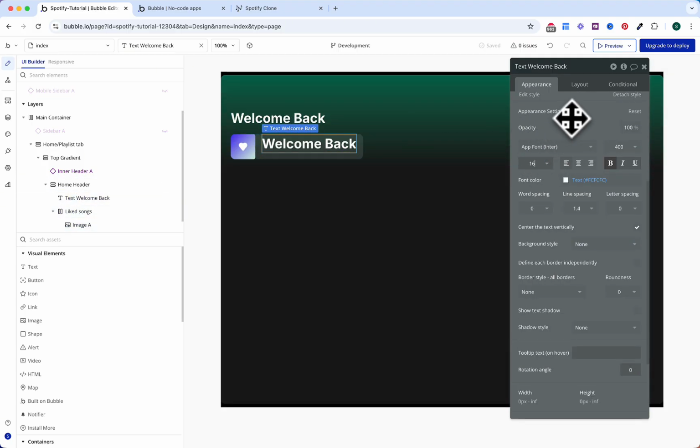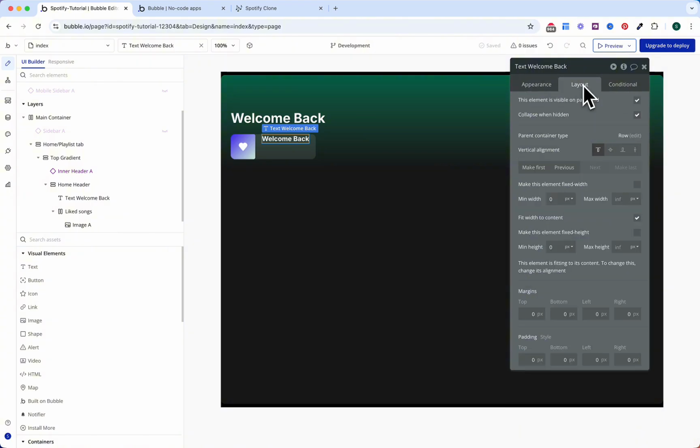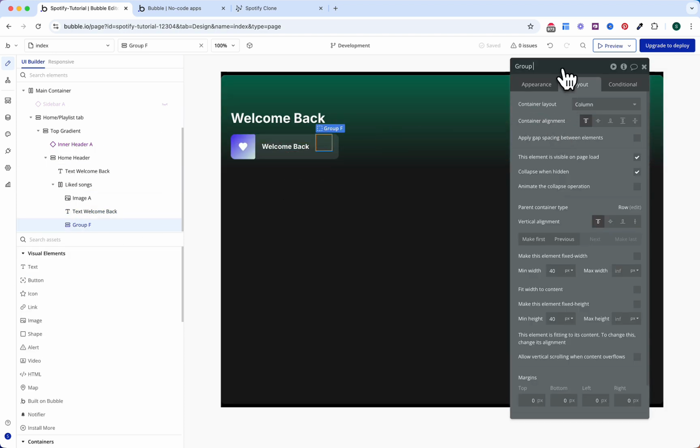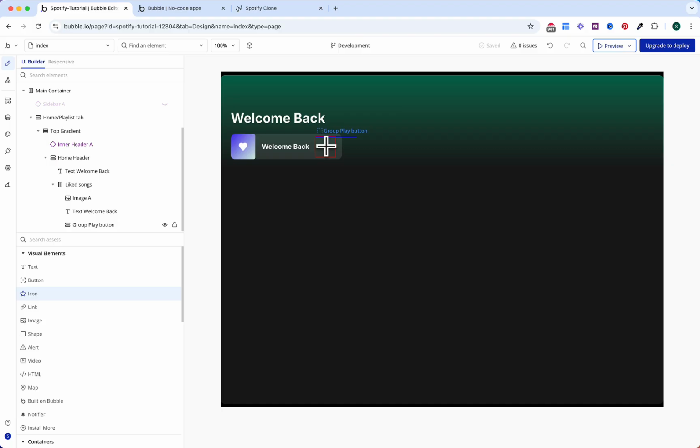I will make the font size 16 and I'll go to the layout to vertically align it to the middle. And now I want to add a play button for this playlist, so I'll add a group here. I'll call this group play button. I'll make the container alignment to the middle and also the vertical alignment to the middle, and I'll change the min width to be 48 and the min height to be 48. Now I'll just tick this fit width to content box, and we'll continue with adding the play button.